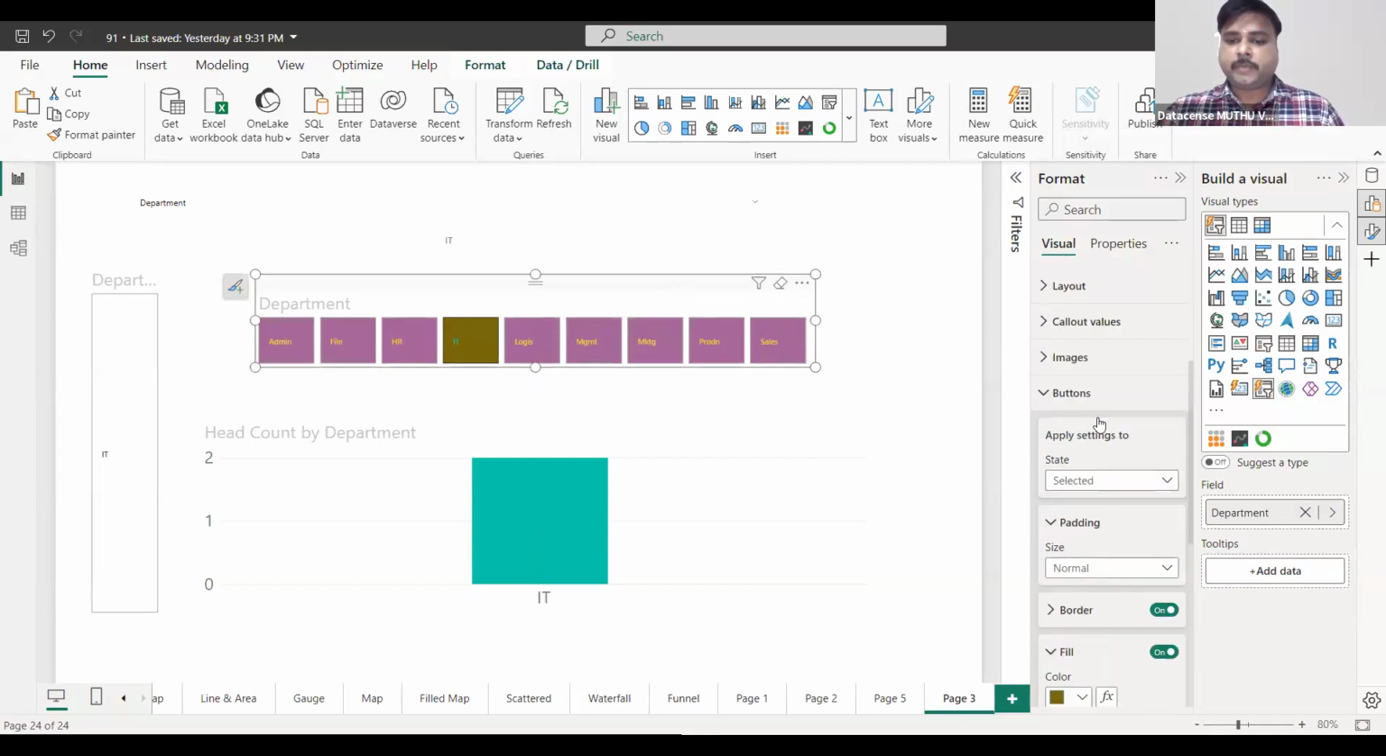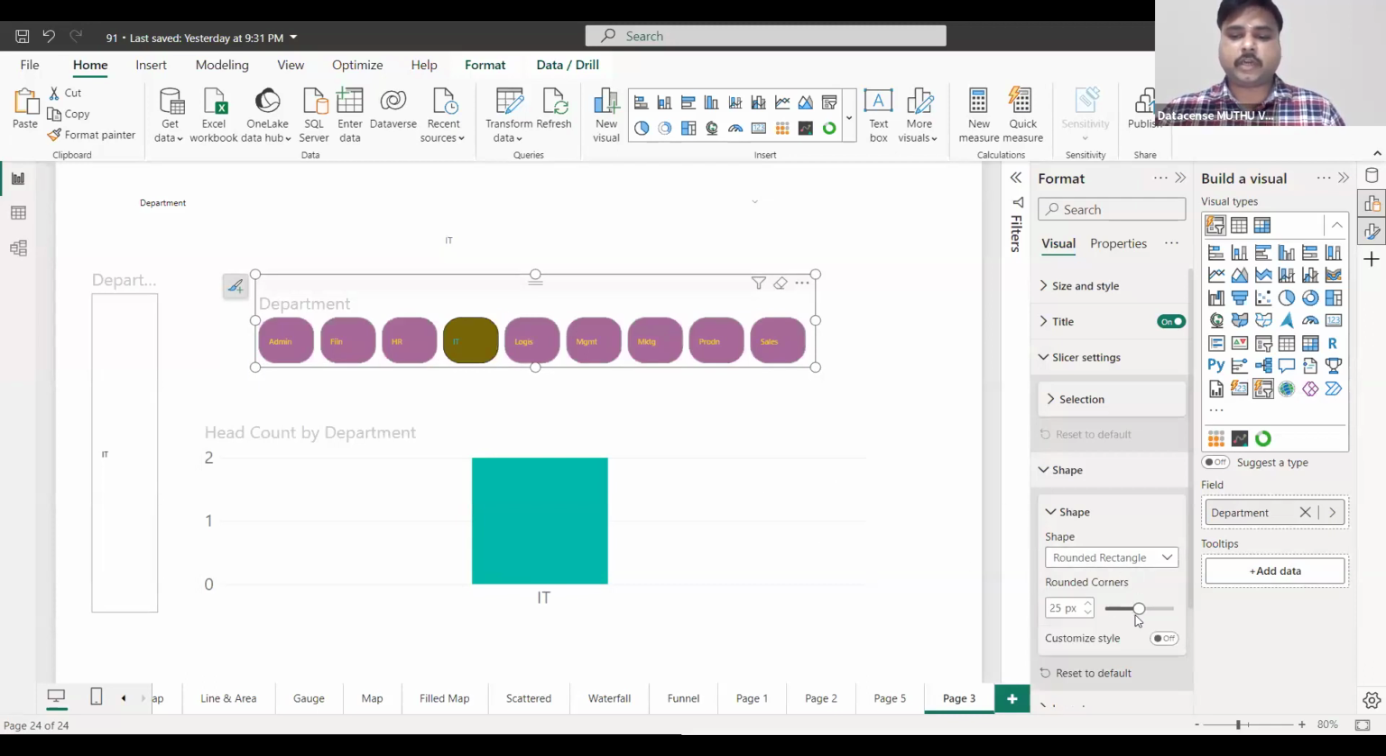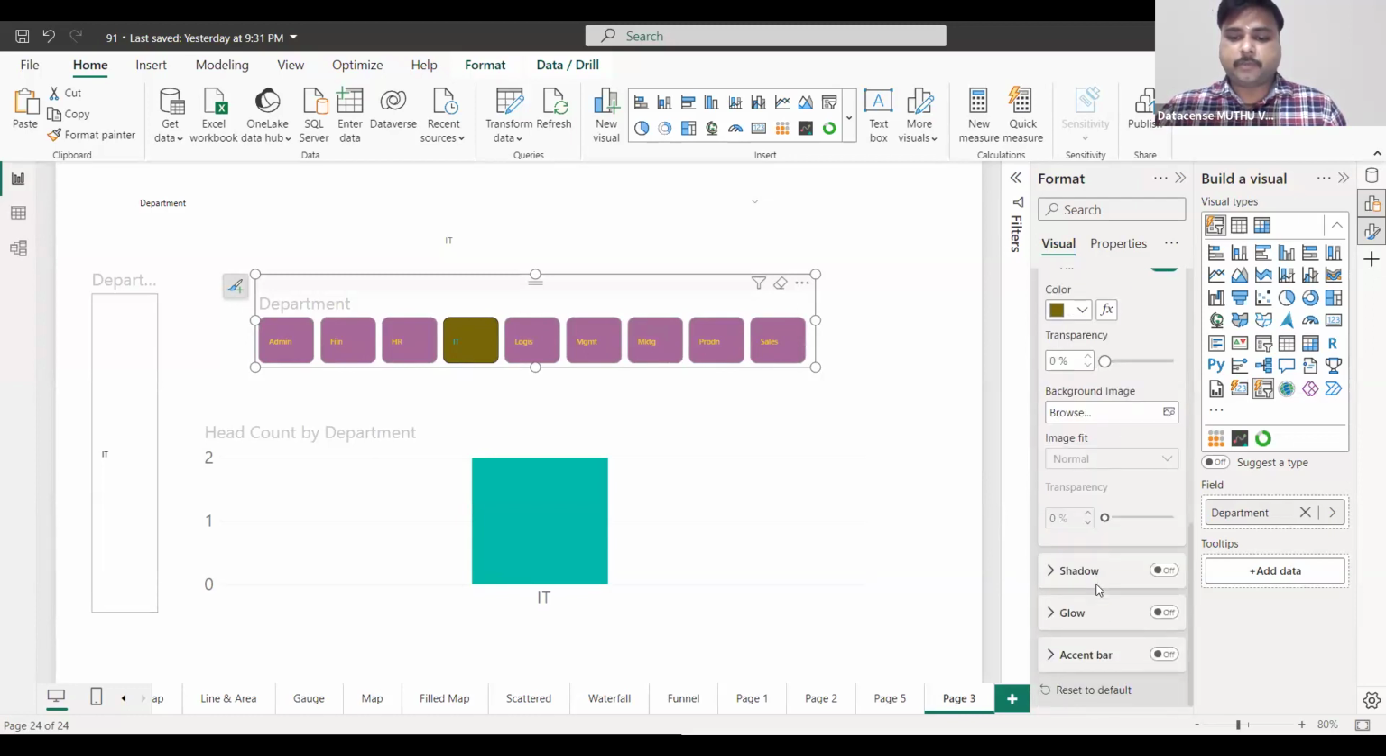And similarly, the next one is we can change the shape of this slicer also, because currently it is rectangular. And we can change it into three different ones: a rectangle, a rounded rectangle, or a snipped one. Rounded rectangle means we can adjust the corners however we want. Let me make it 5 or 6. It would be good.